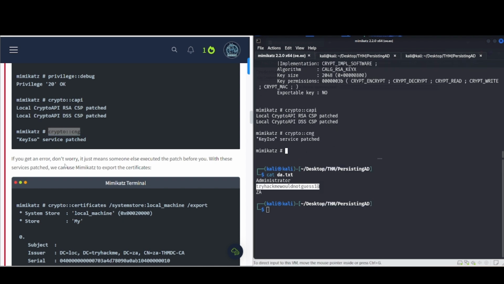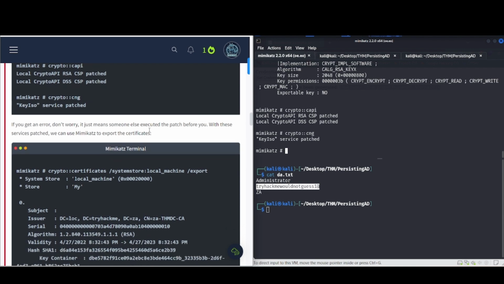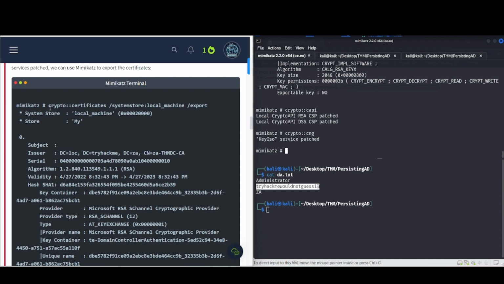Okay, if you get an error, don't worry. This means someone else executed the patch for you. With the services patched, we can use Mimikatz to export the certificates. So let's go ahead and do that.